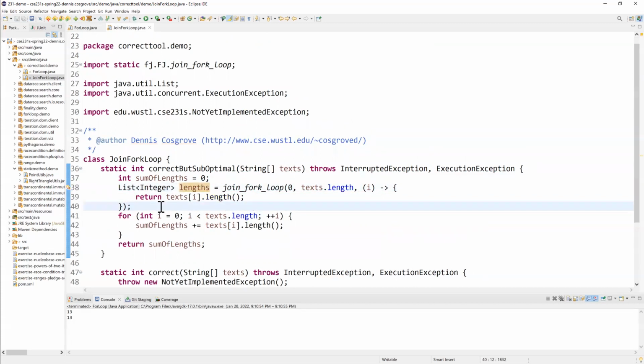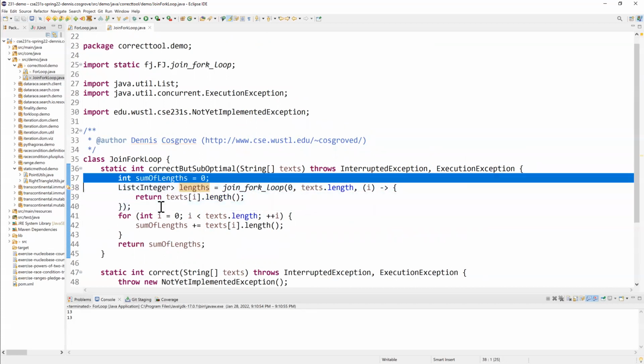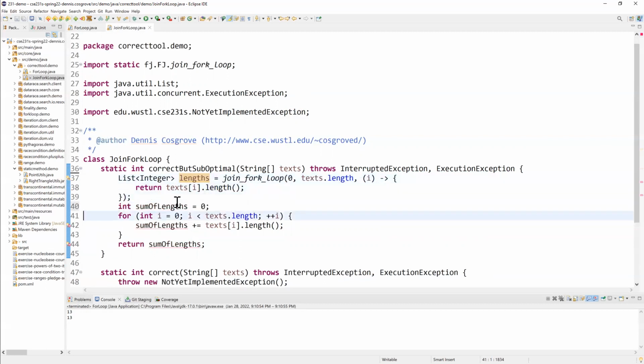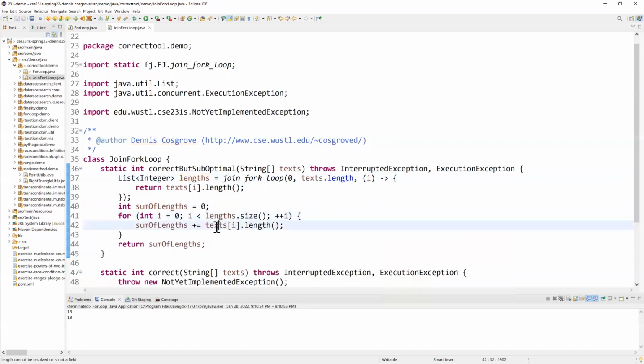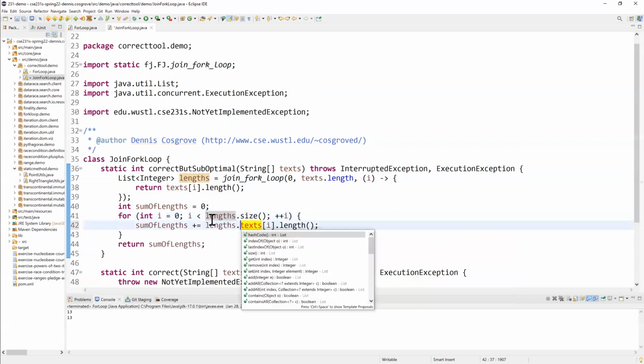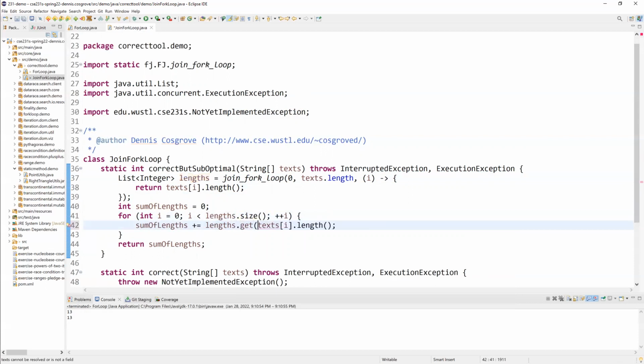Now I could again do this sum of lengths trick where I did it before, where I said, okay, let's go from here to lengths.size, and now we can say, let's add up lengths.get(i). But this is a correct program. It's suboptimal, as we're saying here, because there's just a better way to do it, a cleaner way to do it.